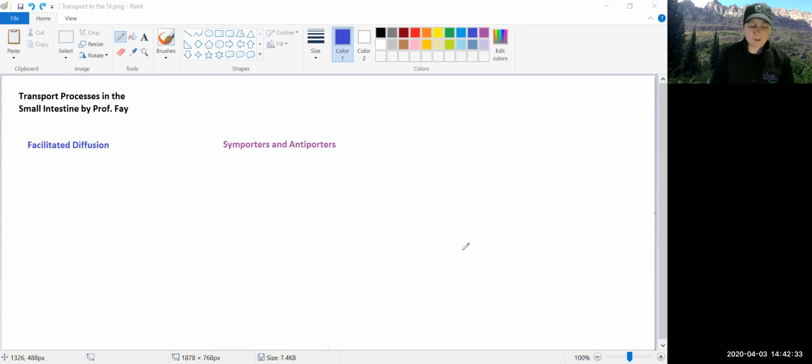All right, so today we're talking about the small intestine, and there's just a couple of ways that nutrients can get across the small intestine, or ions. And so I just want to remind you of a few transport options. So the first is facilitated diffusion.